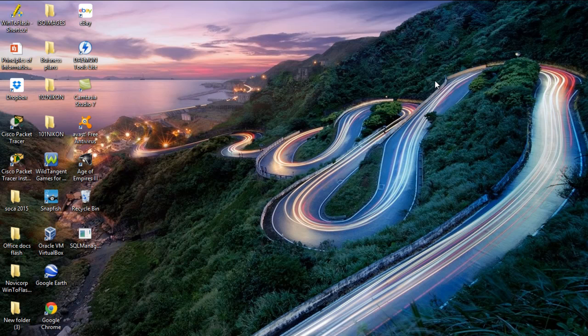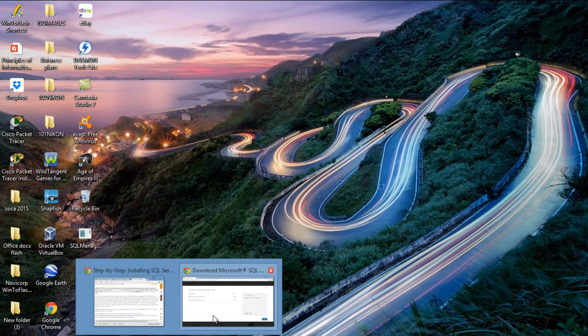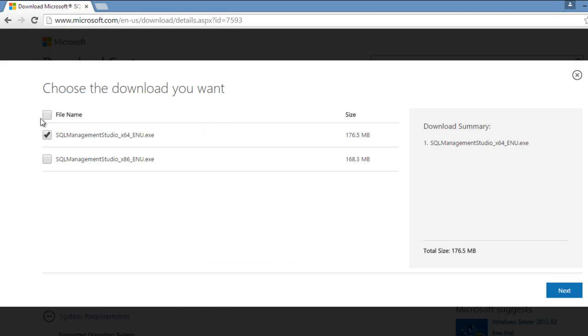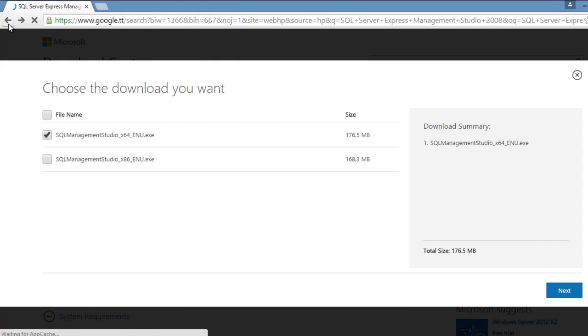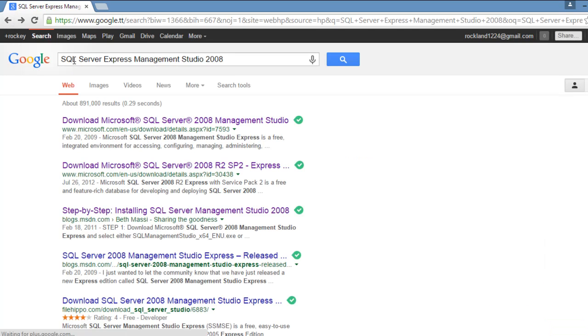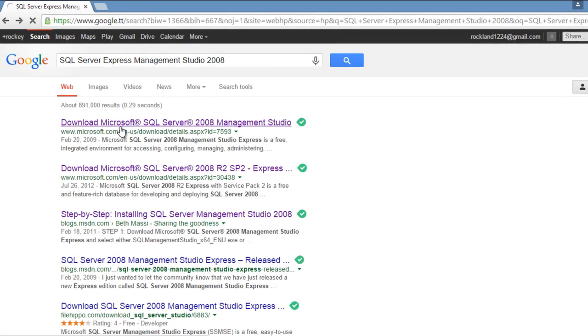Alright, so to start the download, you simply open up your browser. Now I have already gone through the process of getting the browser open by typing in the search bar here, SQL Express Management, and we go to the download Microsoft SQL Server.